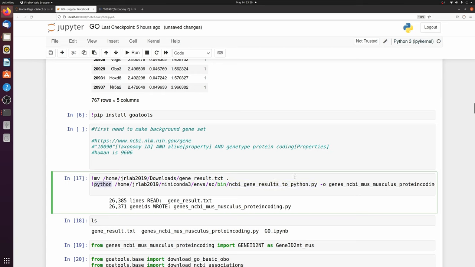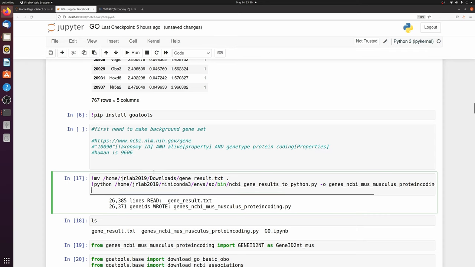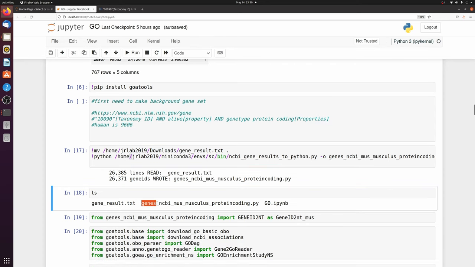I'm calling the file directly, and then I'm passing dash o for the output file. I'm going to make an output file called genes_ncbi_musculus, because it's mouse data, .py. And then pointing to the file we just downloaded and moved to our current directory, which was just called gene-result.txt, which seems to be the default when you download from NCBI Gene. You can just run that directly from your Jupyter notebook. In the end, we'll have this new file called genes_ncbi_musculus_proteincoding.py, which is what we called it in this dash o here.